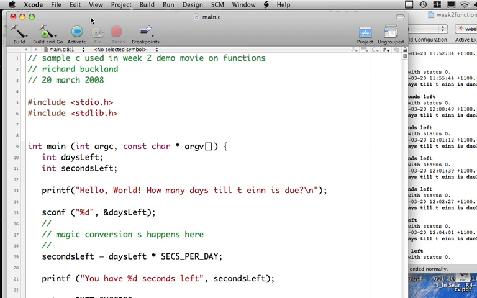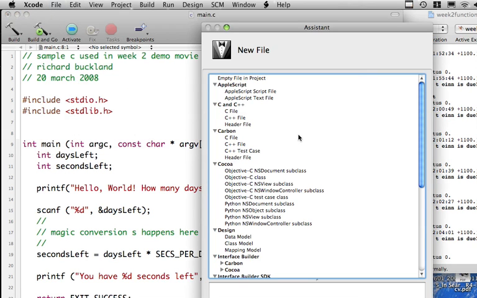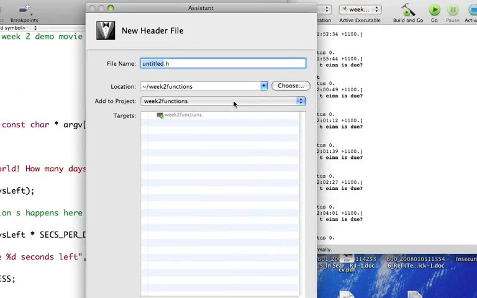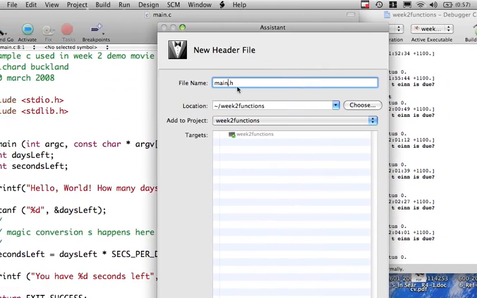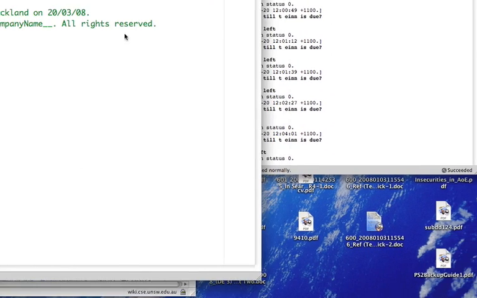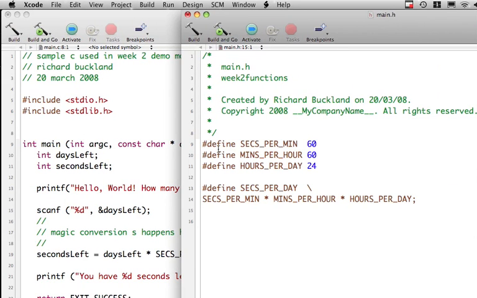and I could make a new file called, what did I call this one? Main.c. So we can make a new file called main.h. So let's do that. Xcode, new file, a header file, please. Next. Make it in there, and we'll call it main.h. Same place as before. Finish. Let's make a new one for us, main.h. And we'll stick into that this stuff here.